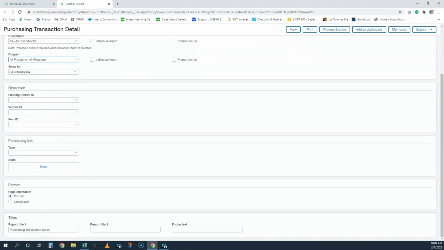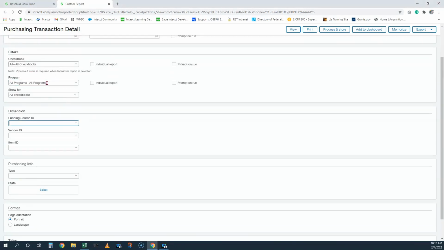The next area that we need to be mindful of now is the dimension field. We have the option to choose a single funding source. So if there's a specific one you're searching for, enter it here. I'm using all checkbooks and all programs, so I probably want more than one funding source. I could leave this blank so that any funding source that fits under this combination would come up. So if you have access to multiple funds and you want to search for all of those funds, leave funding source blank. If you want a specific funding source, then enter that funding source here.